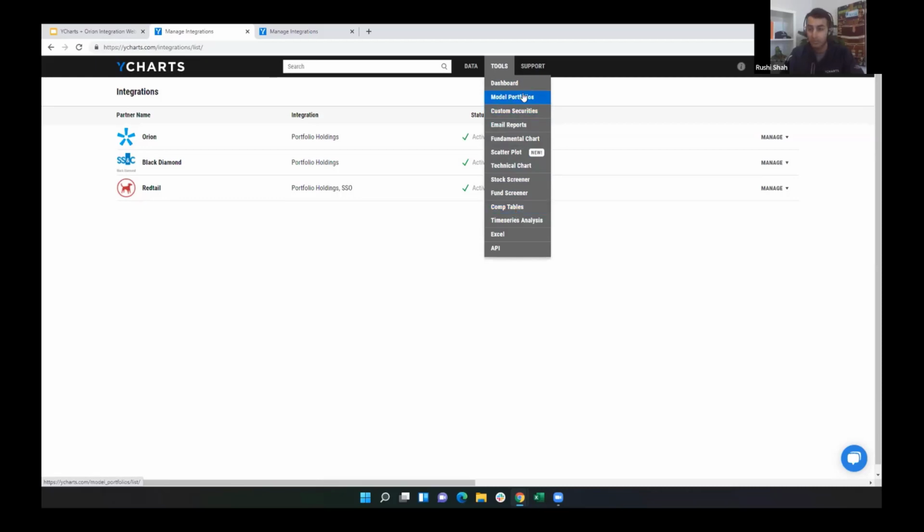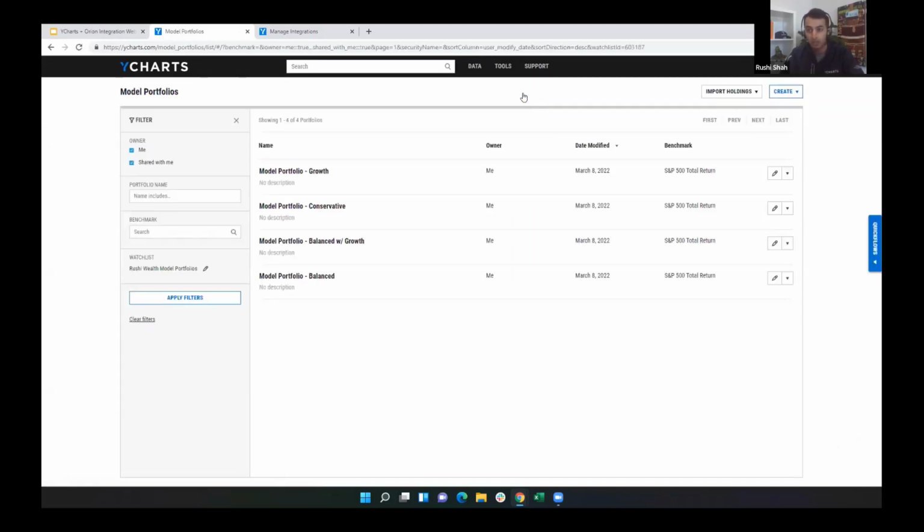So I'm going to go into that model portfolios page, and this is basically a list page of all your model portfolios. I have a bunch of model portfolios on my account, but I'm able to filter it. So I have this watch list of just my model portfolios. But let's go through a workflow of maybe you're meeting with Ethel Smith today and you want to do some research beforehand and prepare for that client meeting.